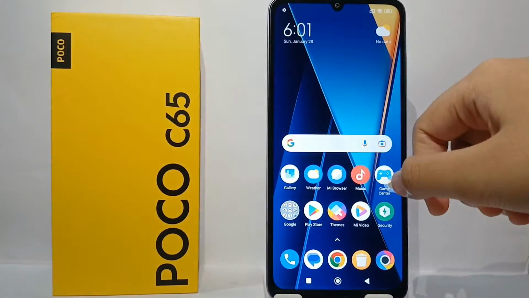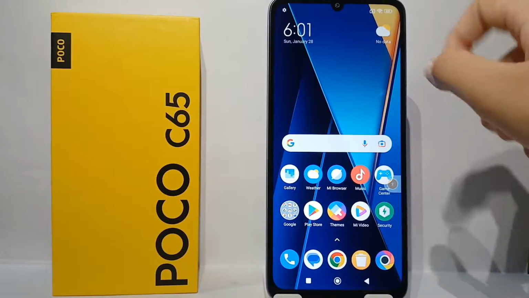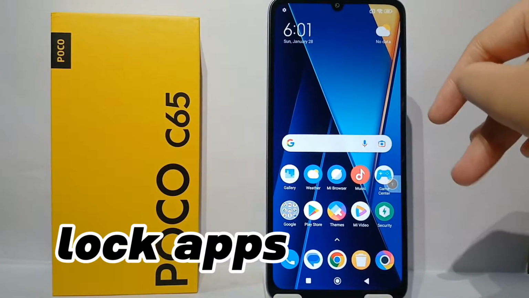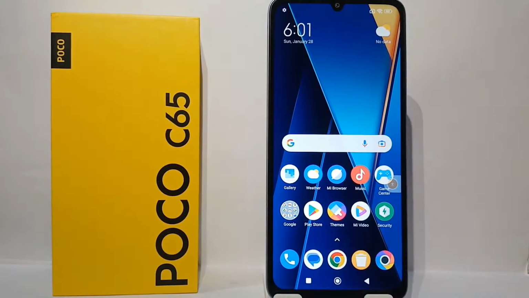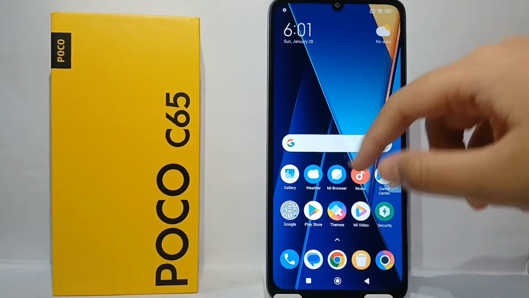Okay guys, so in this video I would like to share a tutorial on how to lock the application on Poco C65. Okay guys, so for the security and privacy of your application, you can lock your application with a password so that others will not easily open the application without any permission. Okay guys, so without any further ado, let's get started with the tutorial.